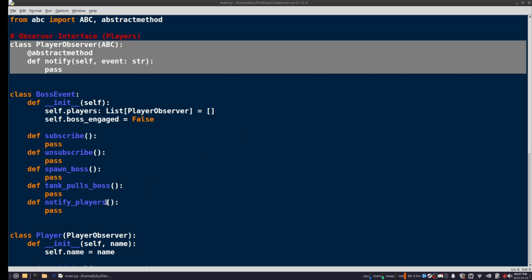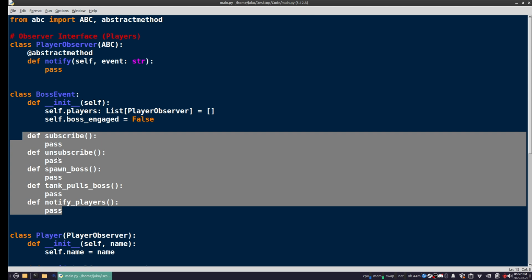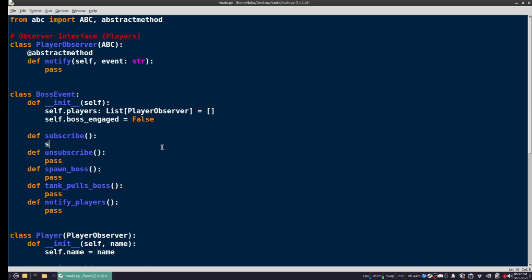In order to subscribe, all the players will need to subscribe to the event. So we'll start with subscribe: self.players.append(player). Imagine you have a dedicated group for this event. Whenever a player joins the group, the player would just be subscribing to the event to get any notifications associated with the event. And this we can pass in self and then the player.